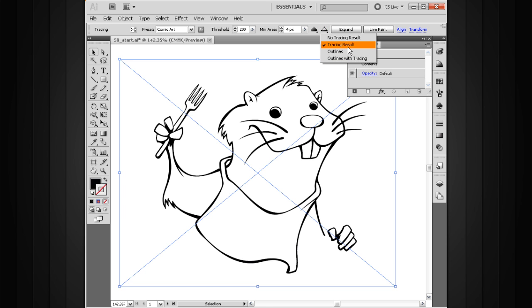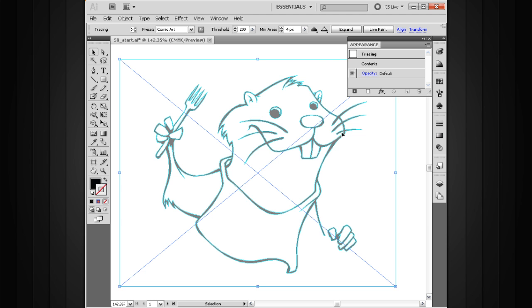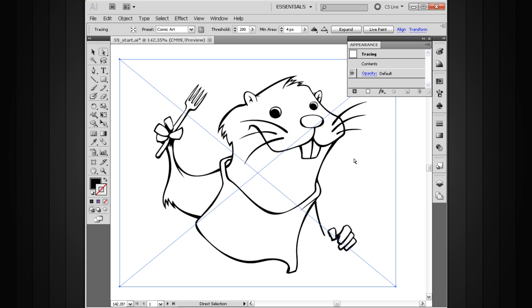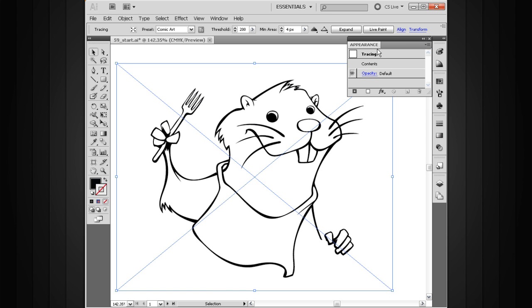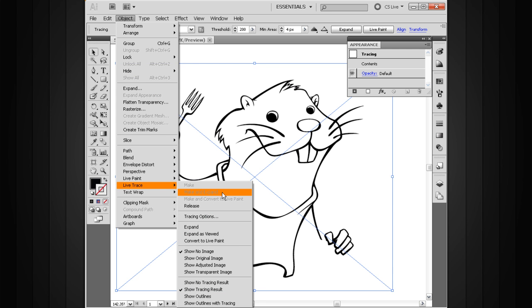Right now we're looking at the tracing result. If we wanted to, we could look at outlines for our vector tracing. We could also look at the outlines with the tracing, just like so. Right now I'm going to go ahead and just say tracing result. Now notice here that I can't come in and select individual anchor points for our tracing. We have turned our pixels into a vector object, but we can't actually modify it yet. Now in order to modify this, we need to expand this. So we have a button up here to expand, and that's where you see under Object Live Trace, the option was to make and expand.